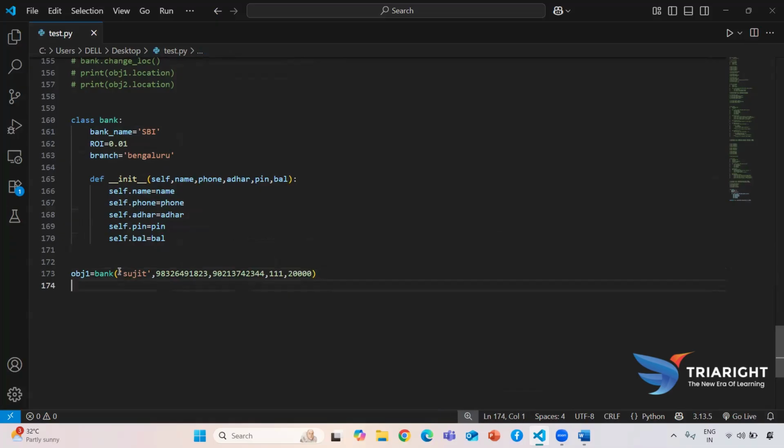Okay. Now I am just trying to create another object called obj2. Here also I need to specify my bank name, or we can say the class name. After that, here I need to pass the name Kiran, then phone number. Okay. After passing phone number, I need to pass the Aadhaar number. Okay. After Aadhaar number, I need to pass the PIN. Here I need to pass some amount. I'll be passing 30,000. Okay. So as of now, I'm just trying to create some property and I will be creating objects.